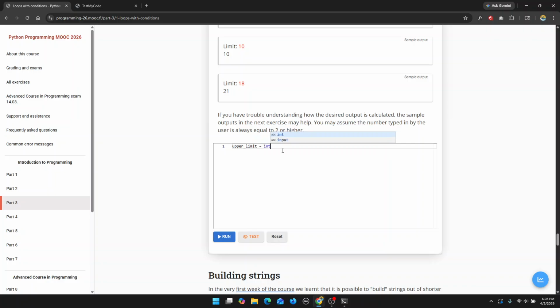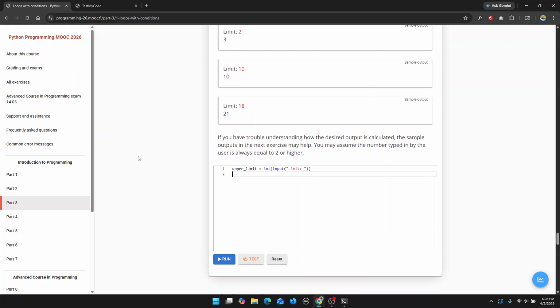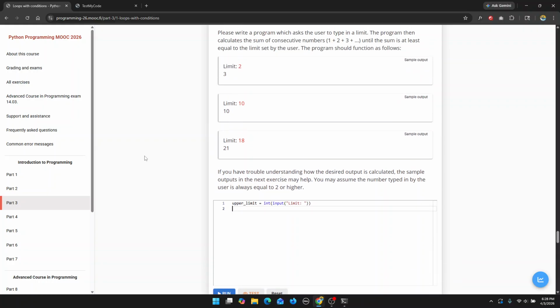So upper limit, integer, prompt the user for a limit. Actually, I need to wrap this in the input function. Then we're going to keep our tracker here. You know, tracker is going to be 2 or more. So we're going to say while number is less than upper limit, so it'll be less than or equal to upper limit. What we want to do is print.